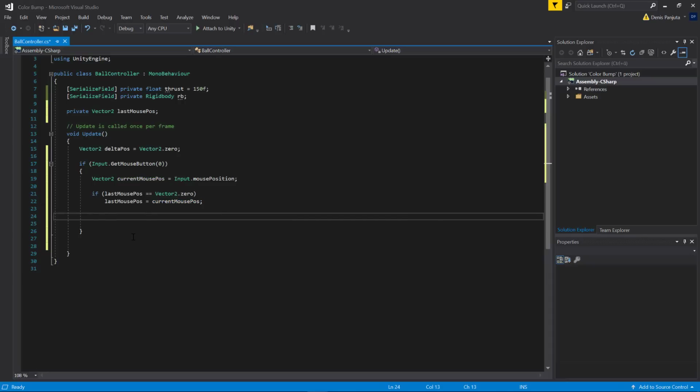Then we need the delta position. Delta position is going to be the current mouse position minus the last mouse position. So wherever we are currently, to wherever we were the frame before, not the minute, but actually the frame before.